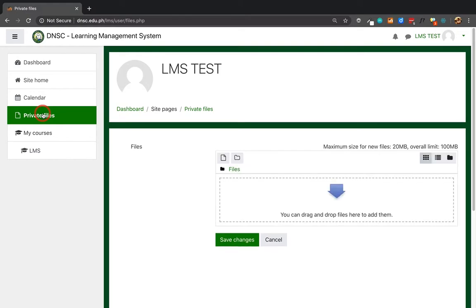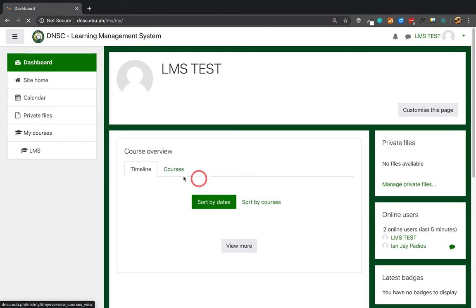Okay, then students can also have private files, so he or she can upload files to LMS for his or her own safekeeping. So it's like a storage for the students, but the limit is only 100 MB because we don't have a bigger storage or server at school at DNSC. Okay, so let's try. Let's see.